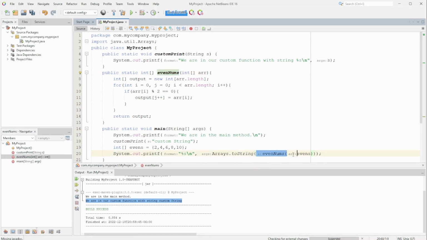So the output of this function is going to go into the toString function. The toString is also a function, and function and method can be used interchangeably. They're the same thing. So evenNums is a function. toString is a function that takes in an array. And we can see that this method here is an array output. So an array output is going into an array input. So that works. And then over here we have evens.